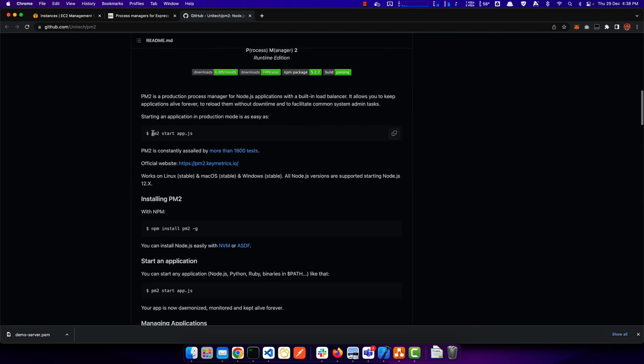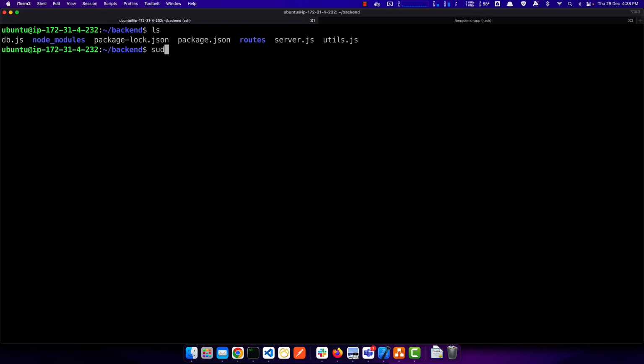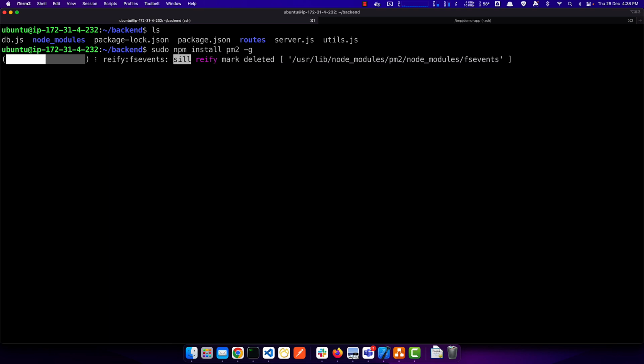So how do we install? How do we start? It's like PM2 start application.js, and this is the way we can run it. So all we have to say here is sudo npm install PM2 -g for global. So let's get it installed, and once it gets installed, we can easily start our server.